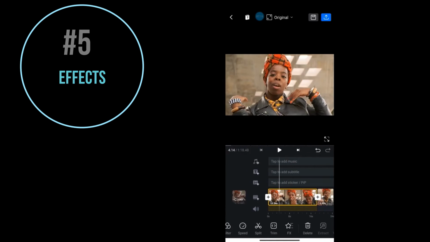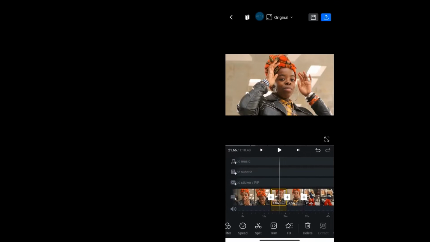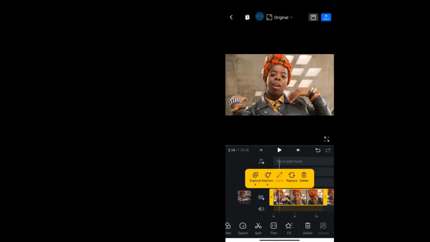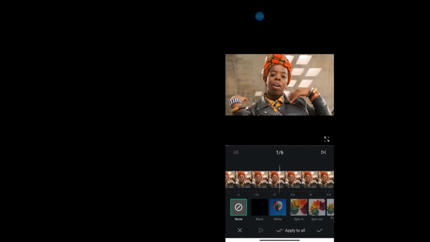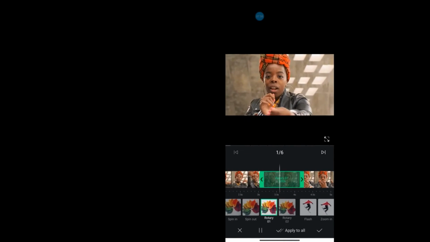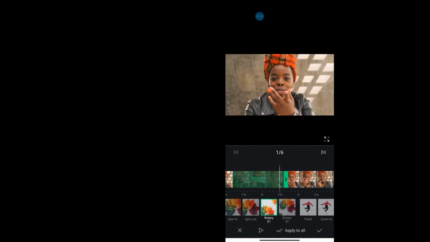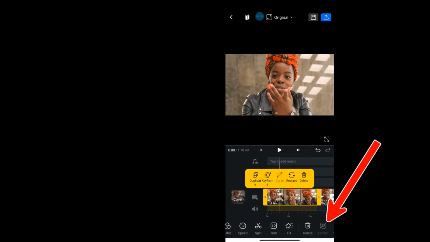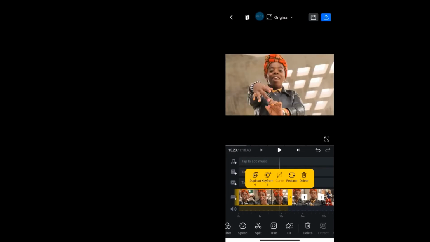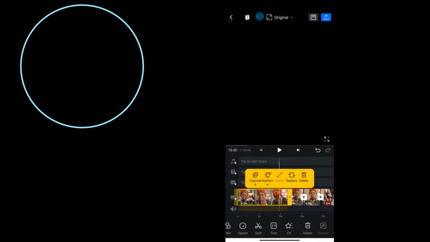So I have to select the clip, the respective clip where I need to add the filter. You need to select it, go to this FX button. So this one is good, and I will just need to drag it till where I want it to be continued, and then just add this tick. That's it. So it is added till here, right?